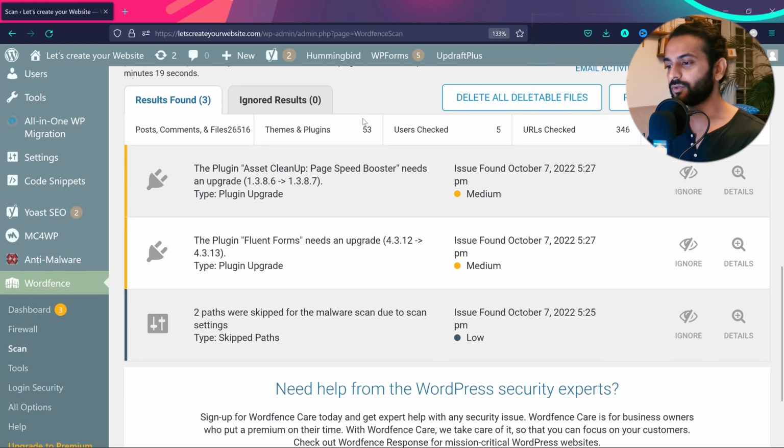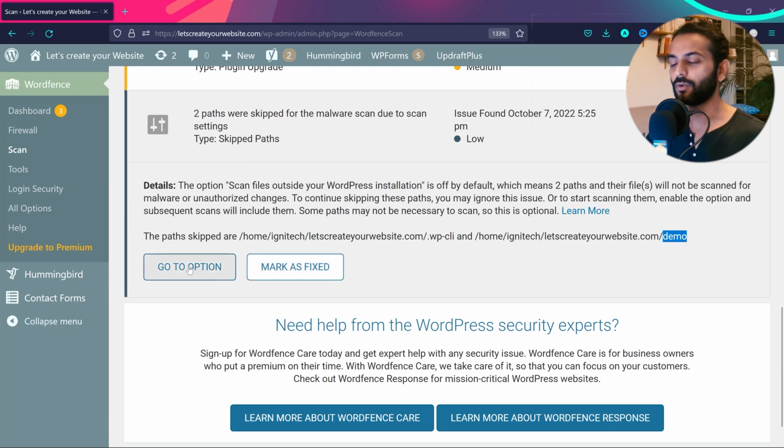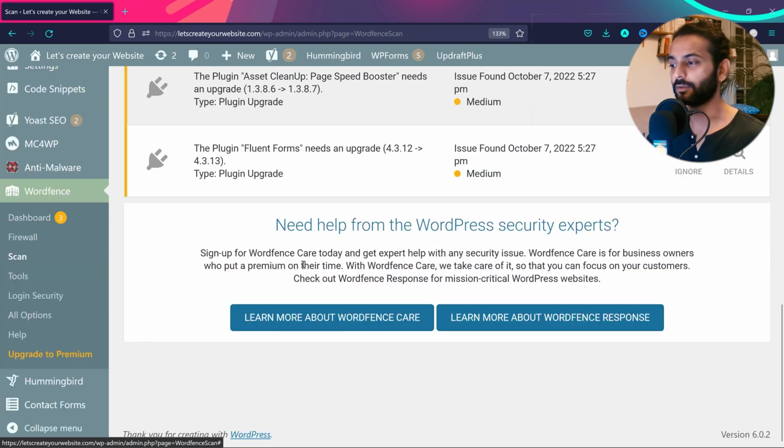And then there is the issue that the password scan for the malware scan was skipped due to scan settings. If you click here, you can see what the issue is. I have a folder on my website named demo. I will delete this folder after creating this video, and some parts of this tutorial may be blurred for security reasons. What you can do is go to options and change the paths, or you can mark it as fixed. If you think it's a false alarm, you can just mark it as fixed and this will be gone.